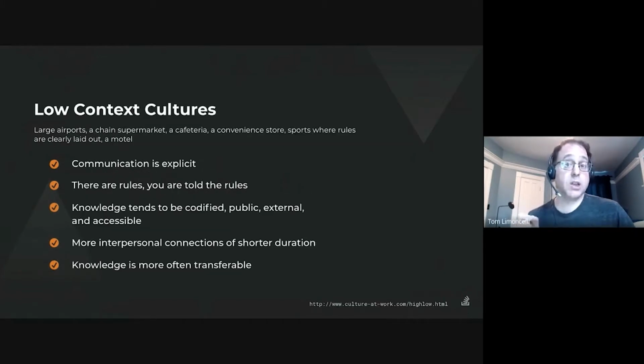Compare that to a low context culture. A low context culture is where communication is explicit. There are rules, you're told the rules, they're written down so that you always know what those rules are. Knowledge is codified in this way. It's public, it's external, it's accessible. And this works best in environments where people have to get up to speed really quickly. So for example, at a large airport, you're not going to be there for a long time. So they strive to make airports low context, right? There's lots of signage. You're told what to do. There's people standing around to give you help if you need it.